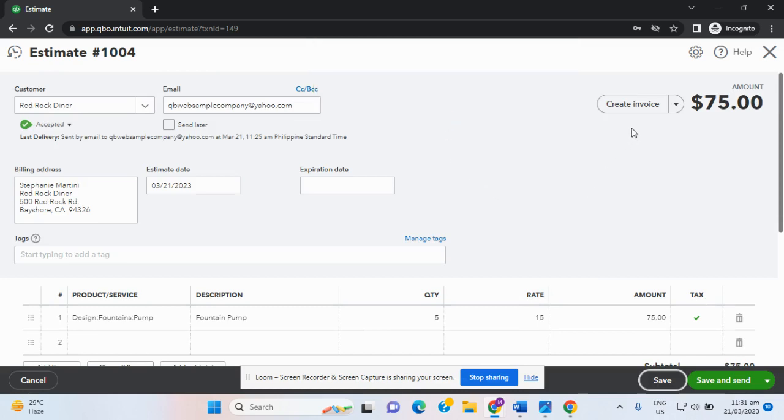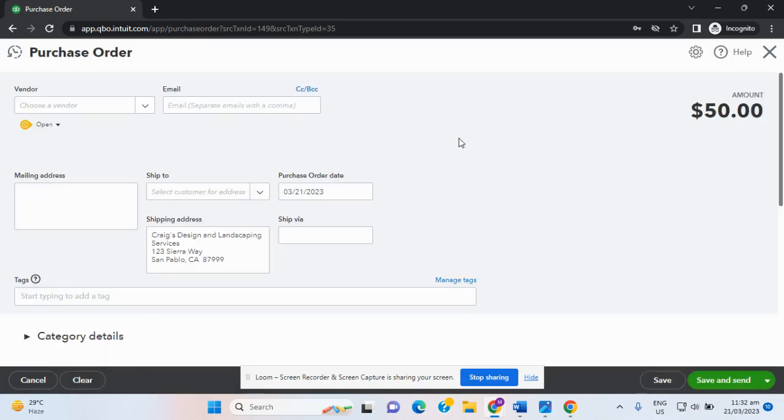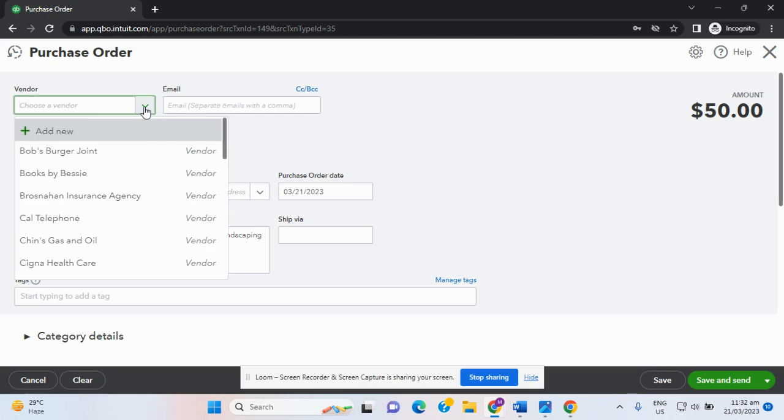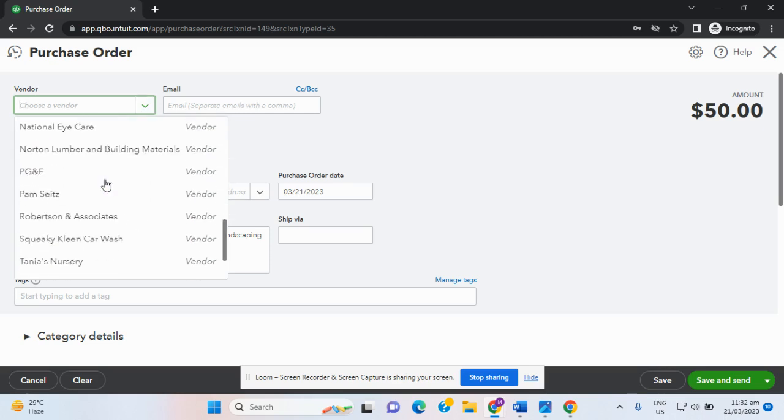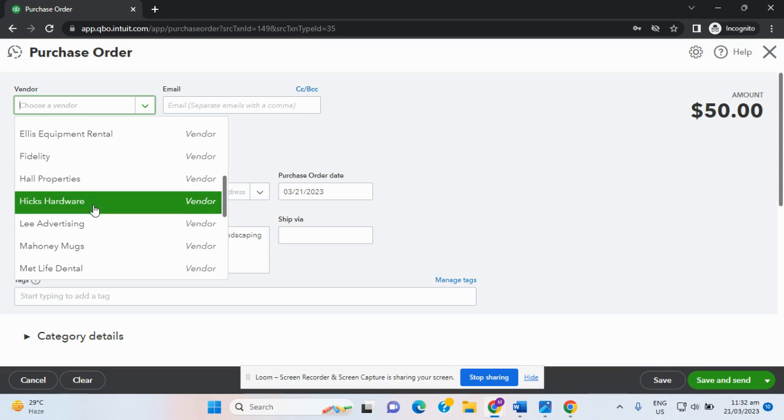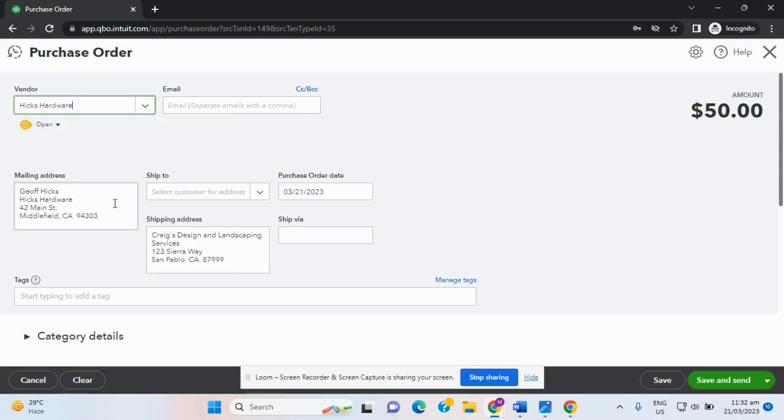So next step is in the create invoice drop down, you select copy to purchase order for us to make a purchase order using an estimate that we have made for Red Rock Diner. So here on the drop down menu for the vendor, select the vendor. So the vendor is Hicks Hardware. Next, we have to input here the email. For example, the email is, okay. So that's the email of our vendor.